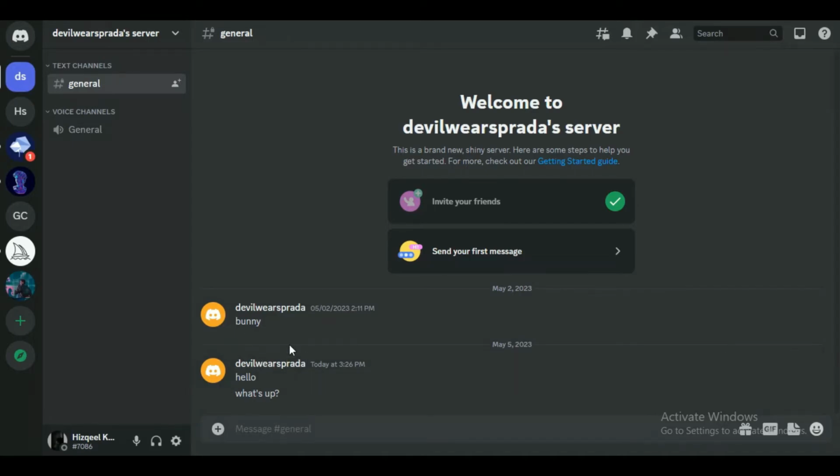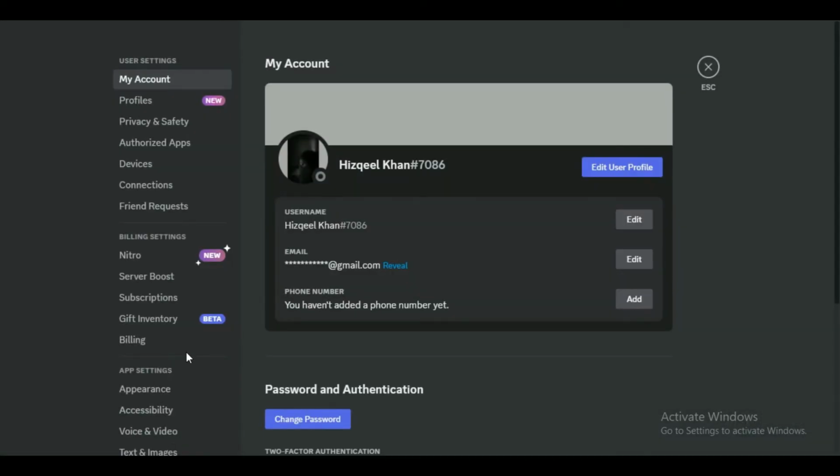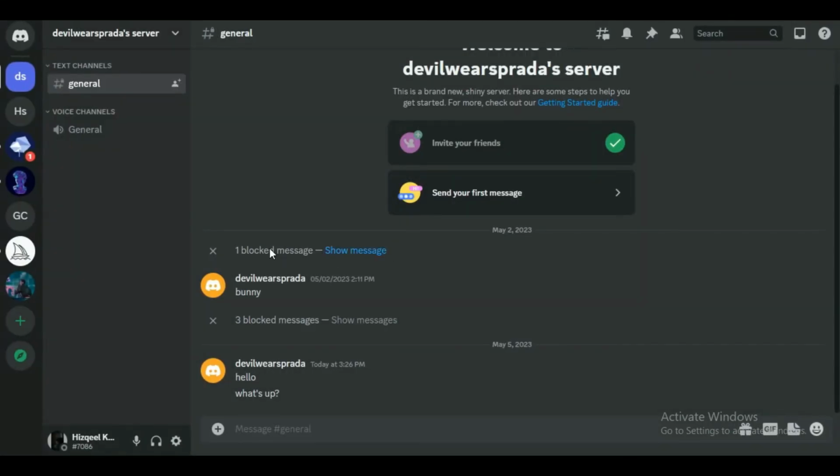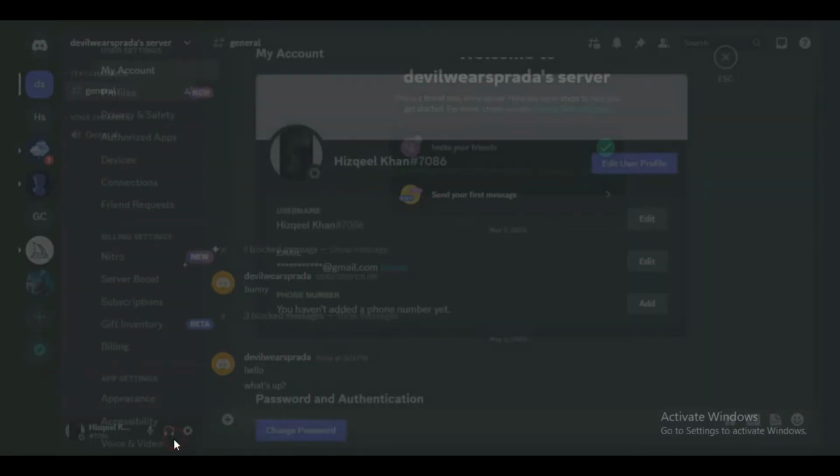What I'm going to do is I'm going to go to the CSS editor again and turn this code into a comment. Now if I go back again, you can see that the annoying box appears again. Anyway, so that's how you can hide blocked messages box over on Discord.